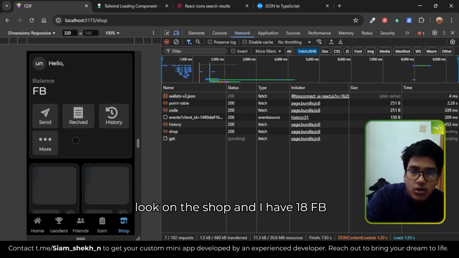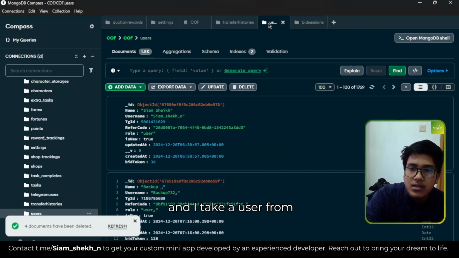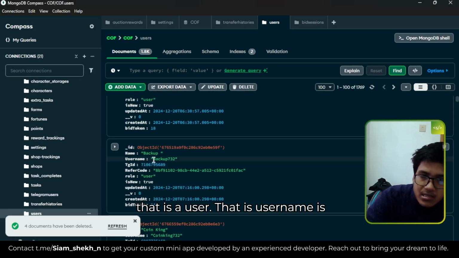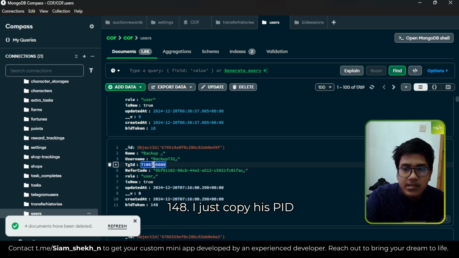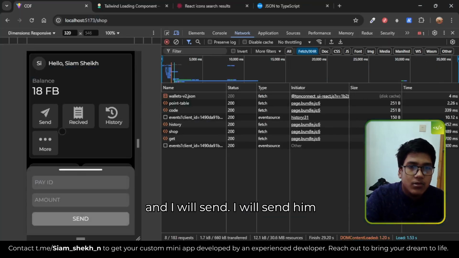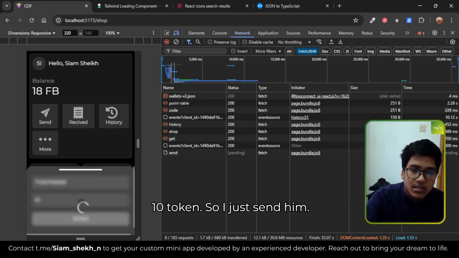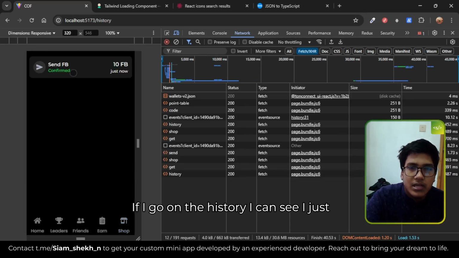So I will go on the shop, and I have 18 FB, and I take a user from the user list or database. You can see that is a user, the username is backup, and his bit token is 148. I just copy his PID, and I will send him 10 token. So I just send him. You can see internal transfer successful. If I go on the history, I can see I just now sent 10 FP.